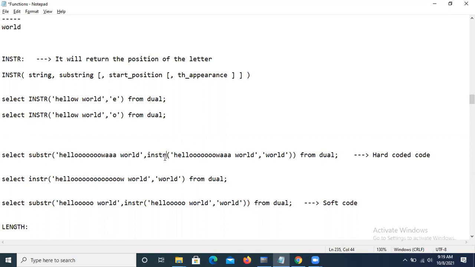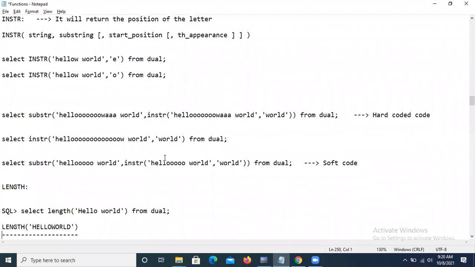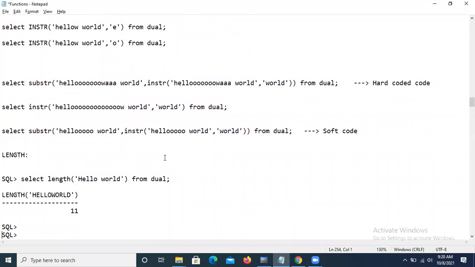What will substring return? It will display the substring inside the string. What will instr return? It will display the position of the character, the position of the string. That's it. That is the difference between instr and substring.